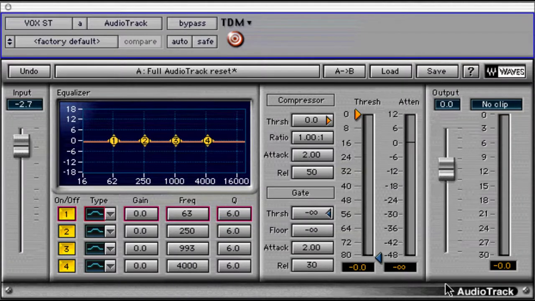Waves' AudioTrack is a plugin that combines a 4-band EQ with a compressor and a gate. It is an extremely efficient and great sounding plugin that you can apply with multiple instances depending upon your system due to its lean DSP appetite.